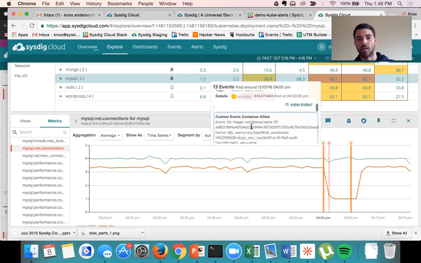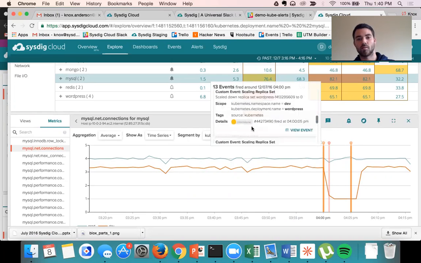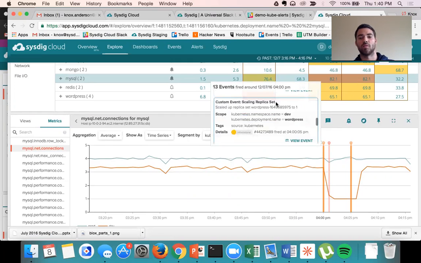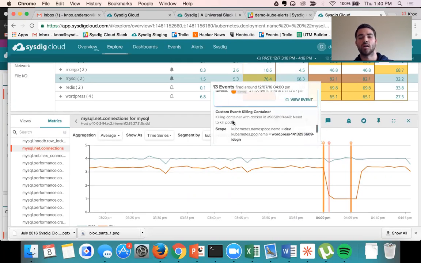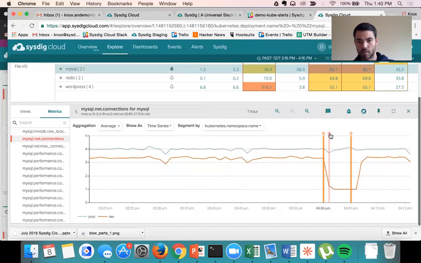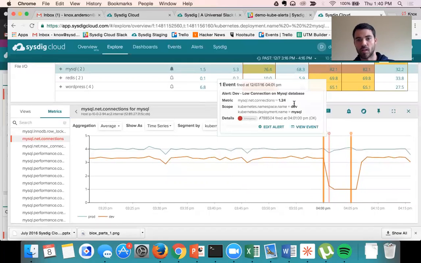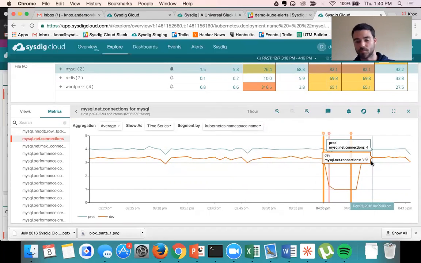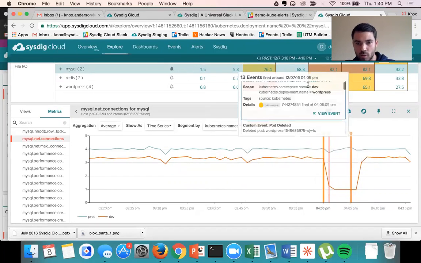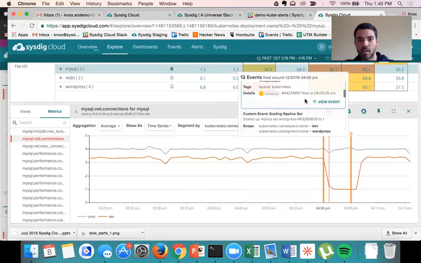So it looks like that deployment killed the old service, started some new ones. So a custom event, replica set scaling, containers killed, the source was cube. And if I go over this event here, I'll see this is actually when the event fired. And then if I look over at the graph, it looks like performance is normal. So what happened here? So there's some more scaling, pods were deleted.